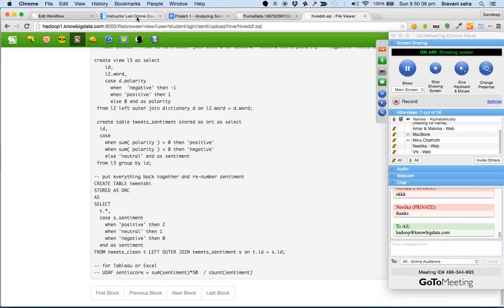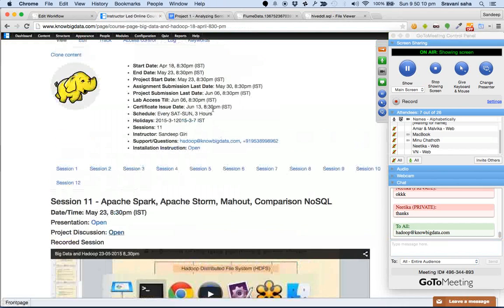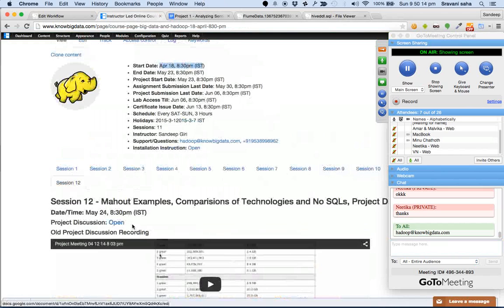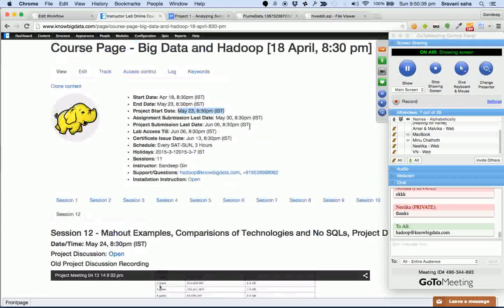Keep in mind the timelines. We started on the 18th, so this is not really the correct timeline. The date is 24th today, which means everything is going to be okay. From today itself, the 24th, the session has started. All right, any questions for me?